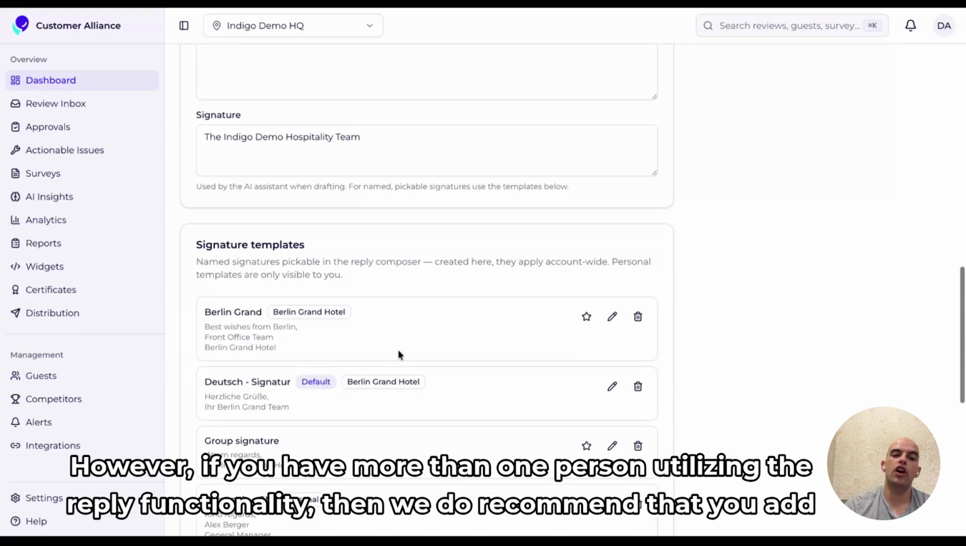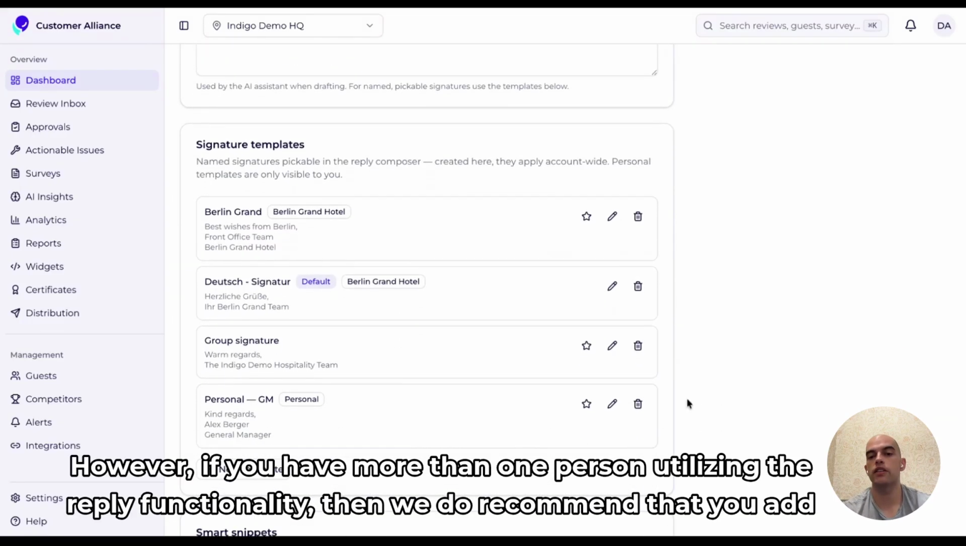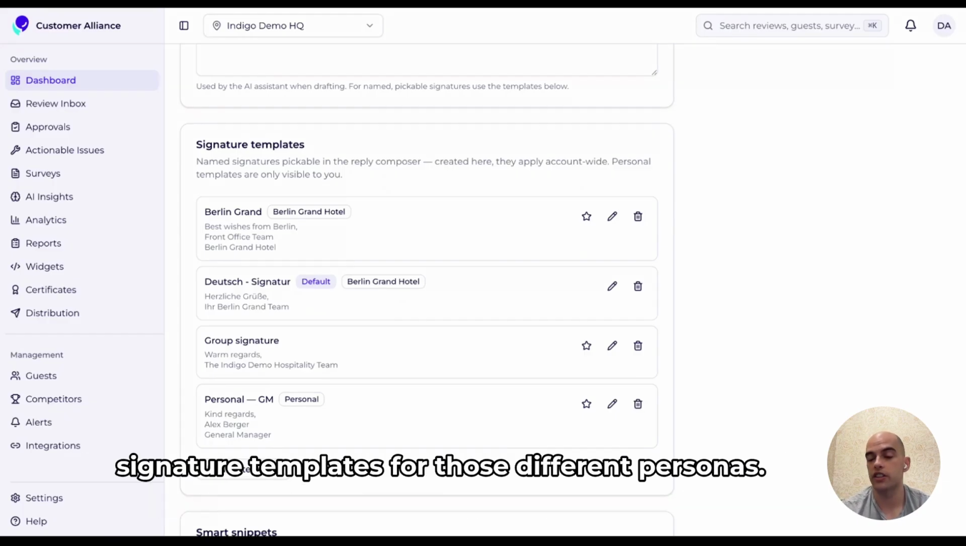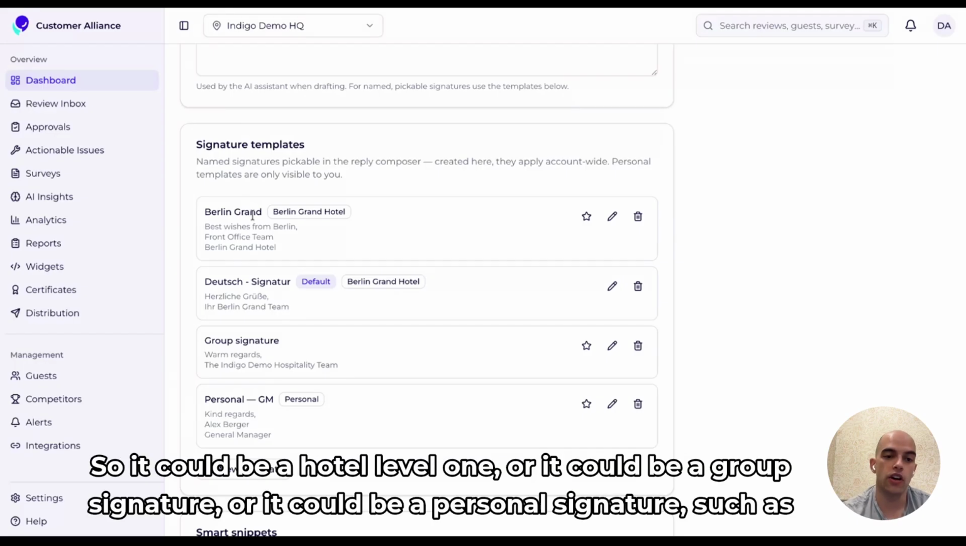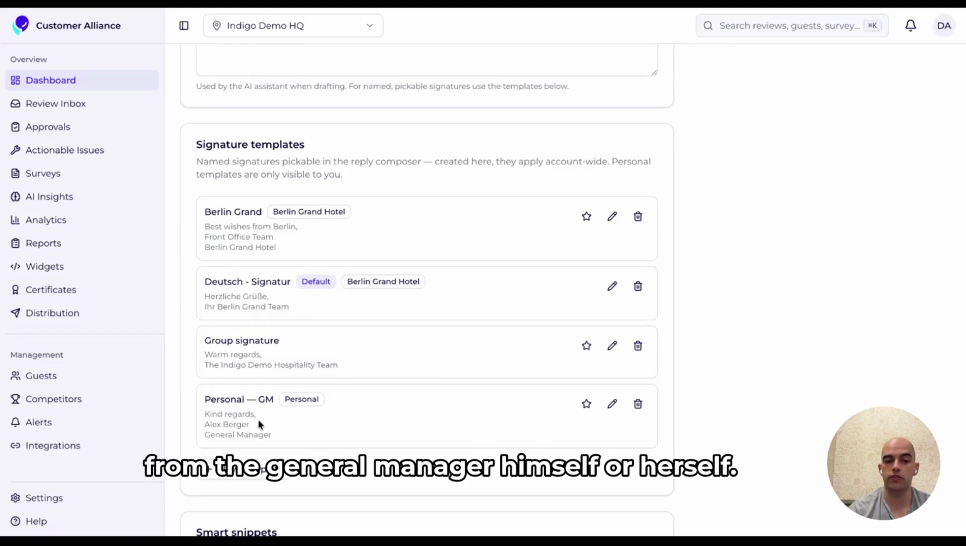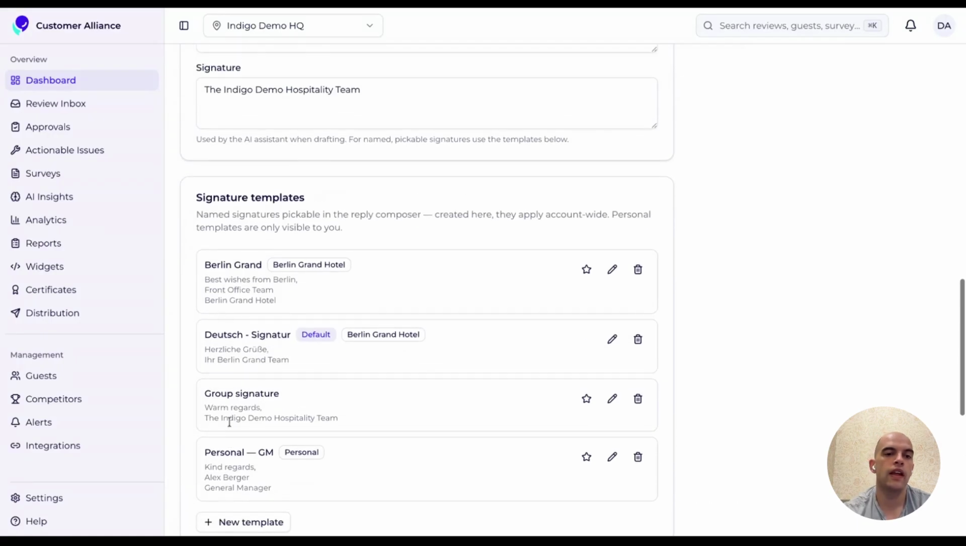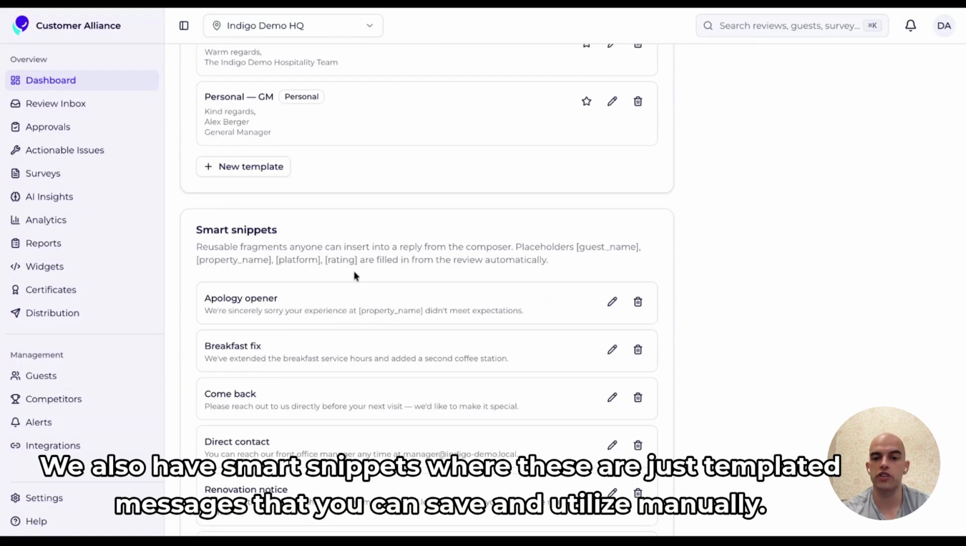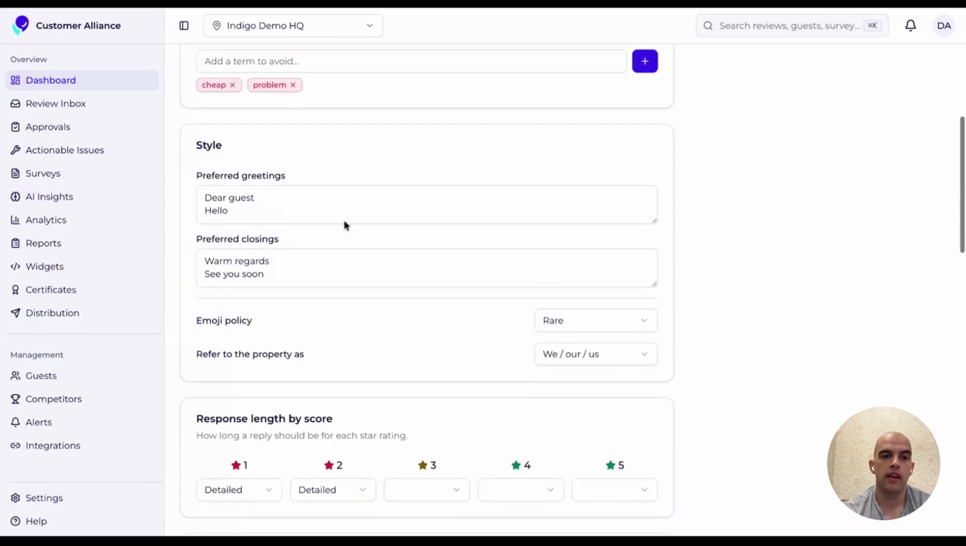However, if you have more than one person utilizing the reply functionality, then we do recommend that you add signature templates for those different personas. So it could be a hotel level one, or it could be a group signature, or it could be a personal signature, such as from the general manager himself or herself. And we also have smart snippets where these are just templated messages that you can save and utilize manually.